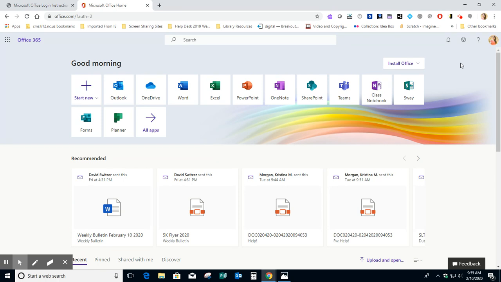This was just a quick tutorial to show you how to access your Microsoft Office 365 accounts as a CMS student or staff member. If you have any other questions, stop by to speak with Ms. Lackey in your AK library.